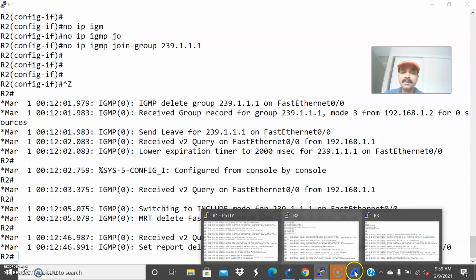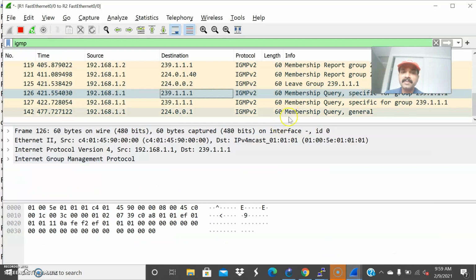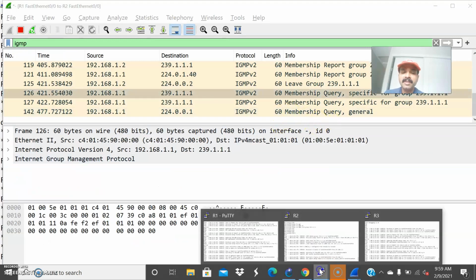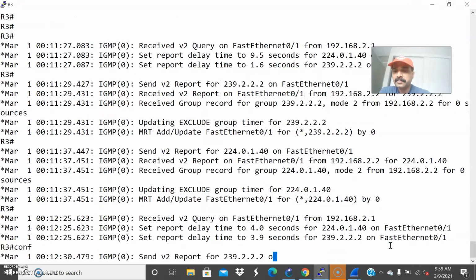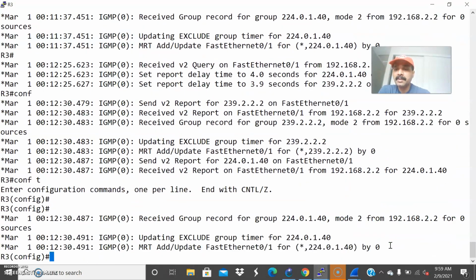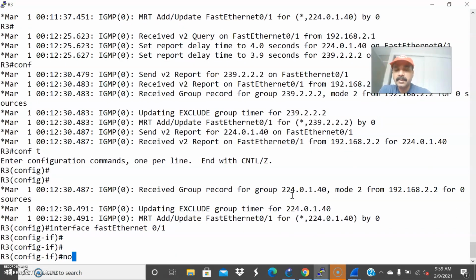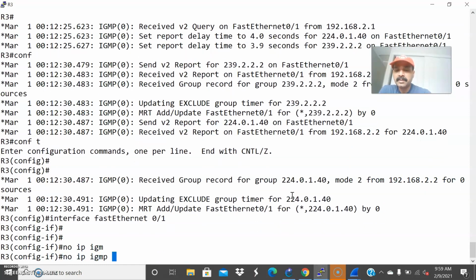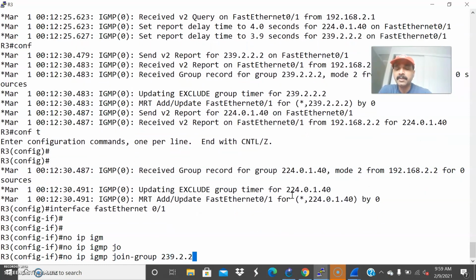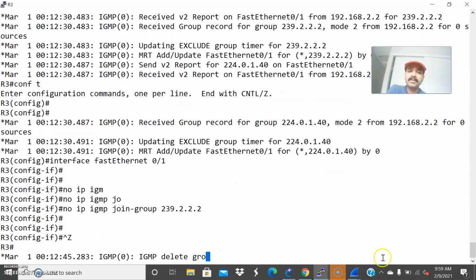That's the thing; you are here seeing the membership query. Similarly, let us go to R3 and go to the corresponding interface, FastEthernet 0/1, right? So this interface we always have to check. FastEthernet 0/1: no ip igmp join-group 239.2.2.2. So let us remove this group also.